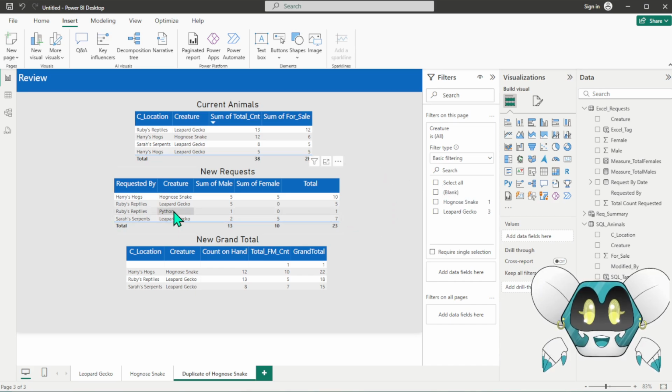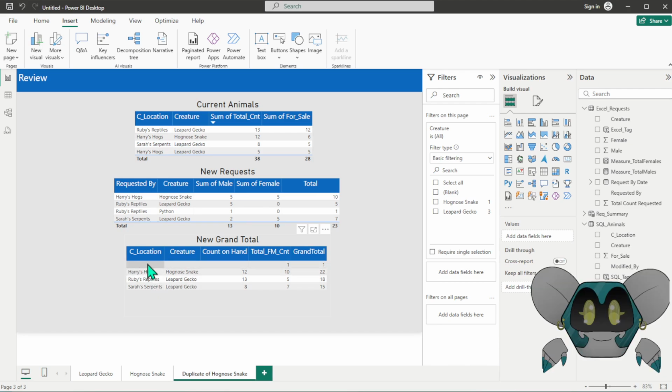And looking over, I see we actually have a request for python, for 1 male python by Ruby's Reptiles. Also going down to our grand total, we can see our location and creature is blank, but we have some kind of request coming in from somewhere. We don't know where, don't know what creature, but we have a request for an animal. And this is where it is helpful to have some of the other sources in front of you as well.